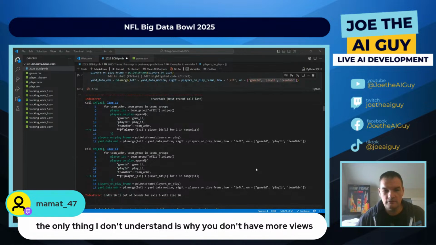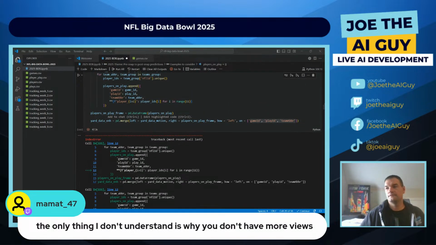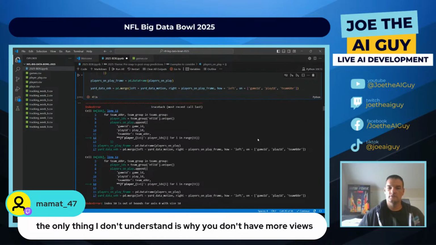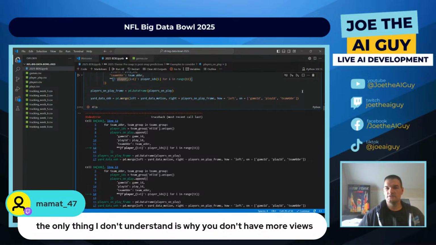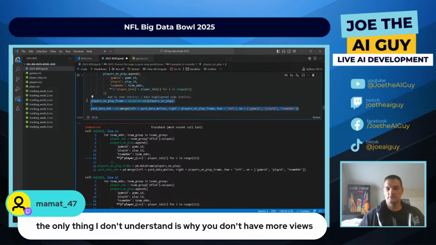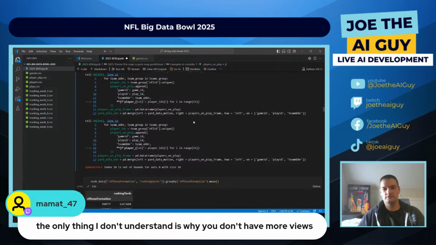We'll have it here, index 10. Did I do that right? Index 10 is out of bounds. Let's take this. Let's do this in pieces. Take these out for now.